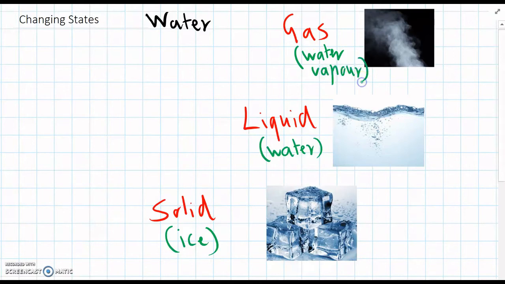Some people call it steam, but that's actually not quite correct. Steam is small droplets of liquid water that we can actually see, but the proper gas version of water is invisible. We can't actually see it.